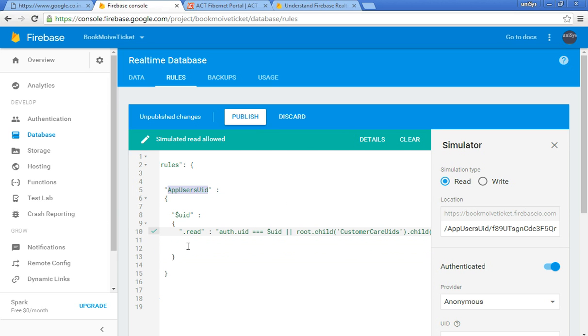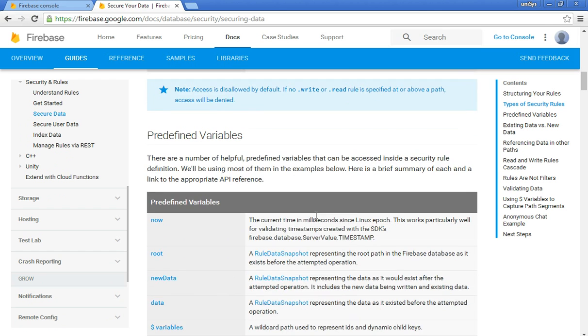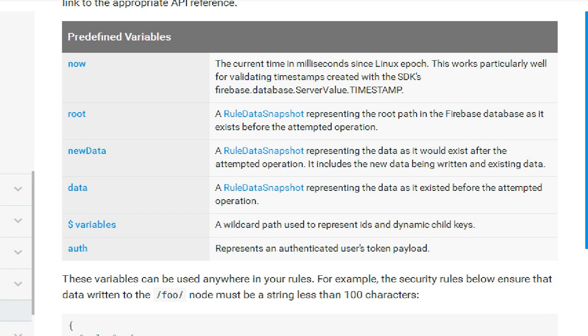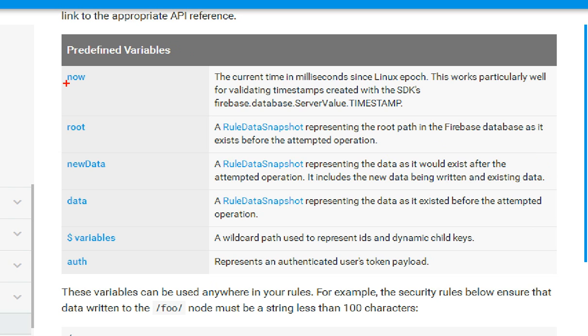These users will be added by the system. In security rules, Firebase provides us predefined variables to define the security rules. So now gives the current timestamp. Root, by root we can access the root, like root child. Under the child we can access new data, the newly inserted data snapshot, and the existing data snapshot of that child will be in data. And wildcard parameters we define through variables like $variable. So when data is not fixed, it varies when the app is running.